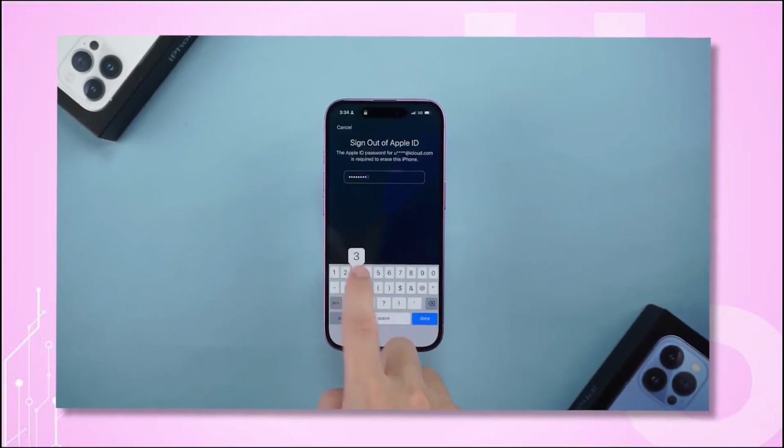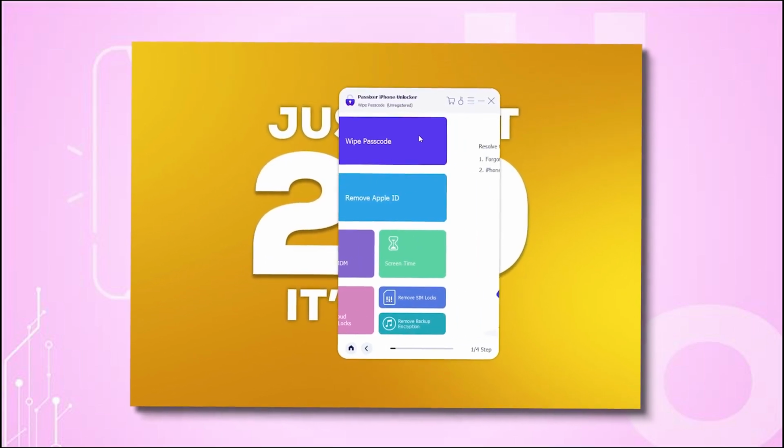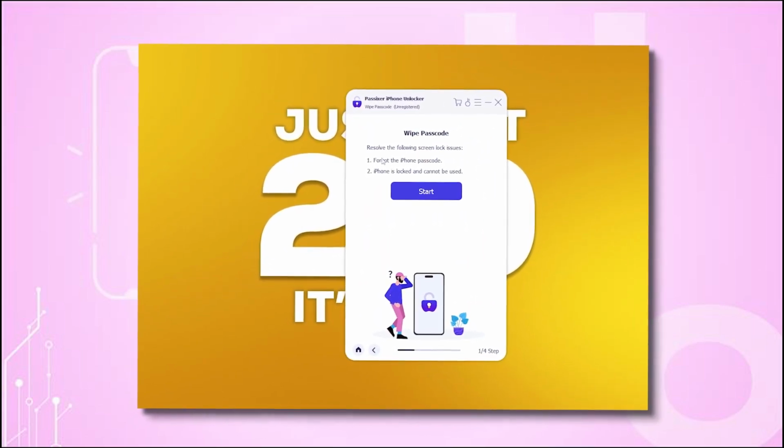And that's it. The 5 safe ways to reset and unlock your iPhone without the passcode. For the fastest and easiest option, go with Passixer iPhone Unlocker.